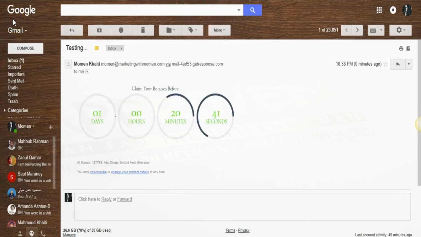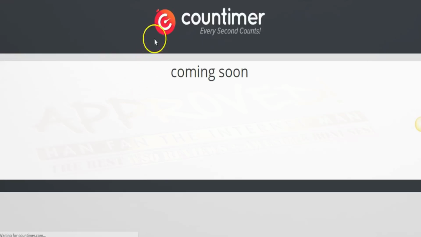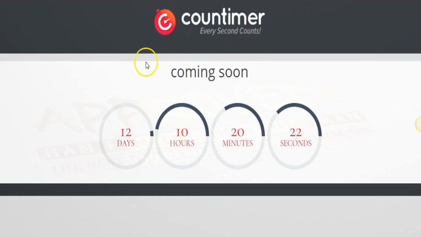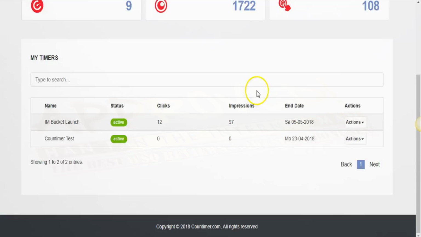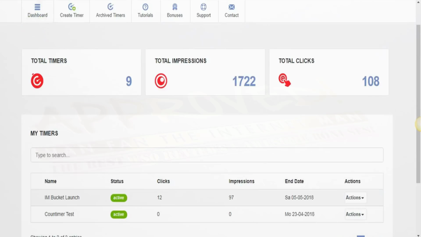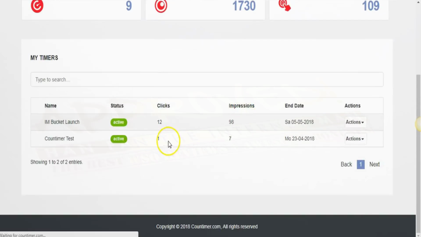Okay, the email got sent and I just received it inside my Gmail account, and as you can see, this is the timer we just created. Now if I click on it, it's going to open in a new window, and it's going to direct me to the Countimer home page, right there. Okay, and if I go back to Countimer just to see the stats, if I refresh, now I can see that I've got 1 click and 7 impressions.